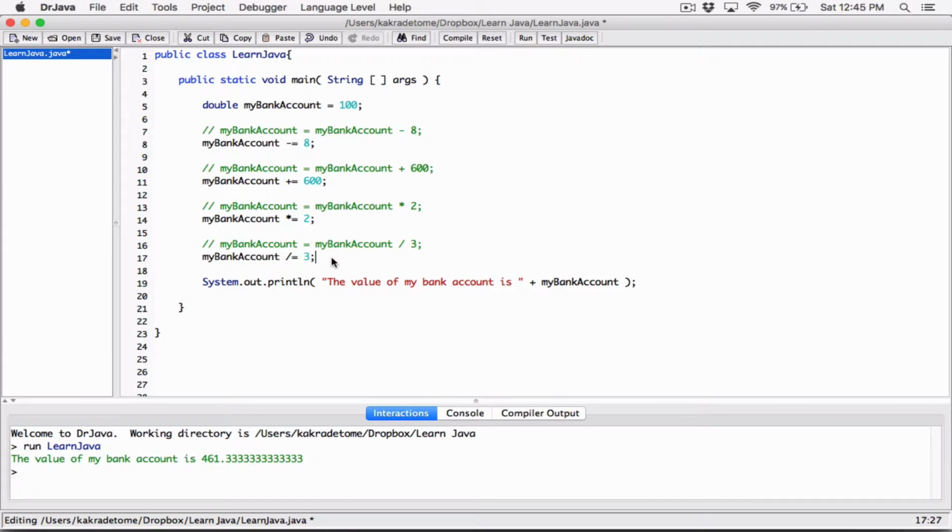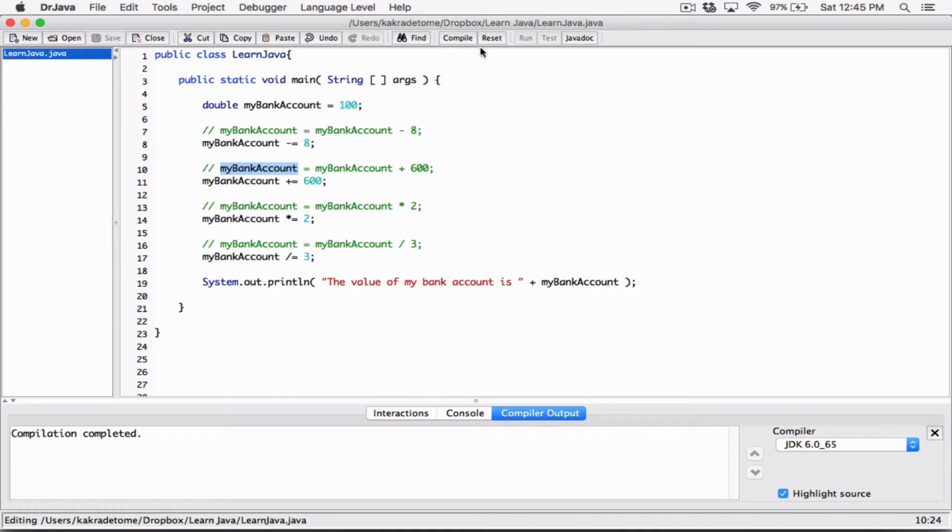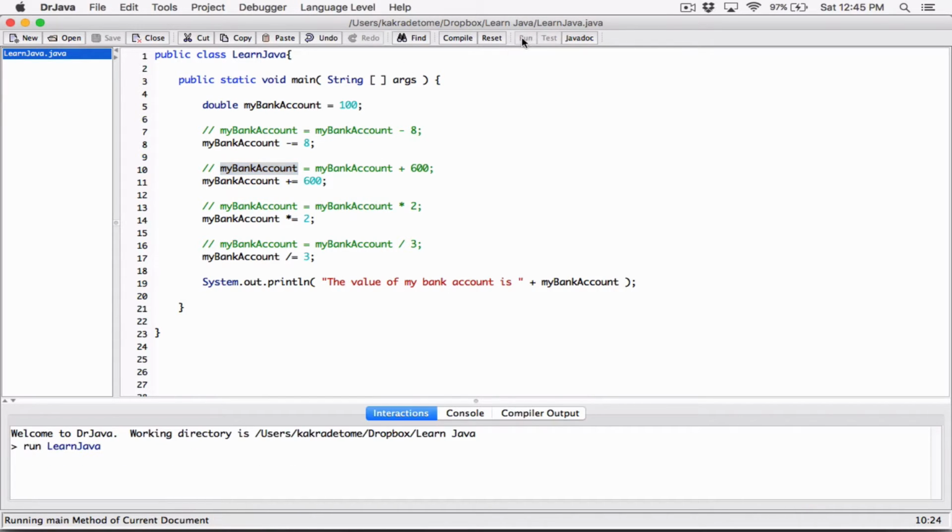So when we run this, we shouldn't expect any change. Why? Because these are the same statements as the statements above. That's the long form above. They're the same statements as the long form above. So when we compile this and we run this, we get the same thing.